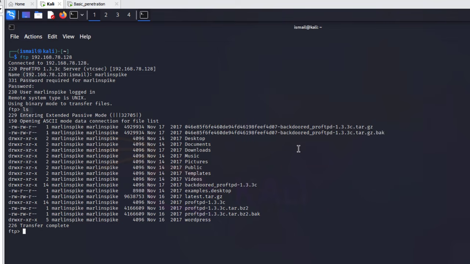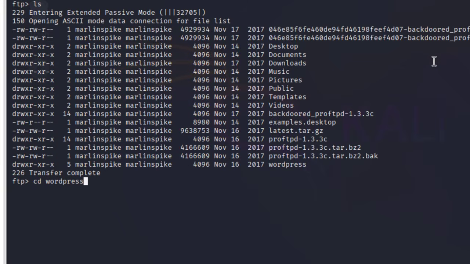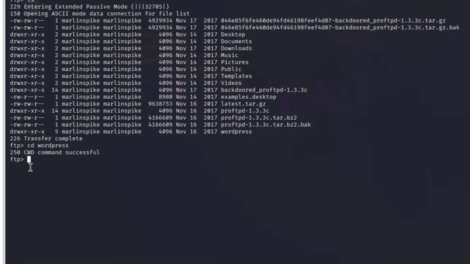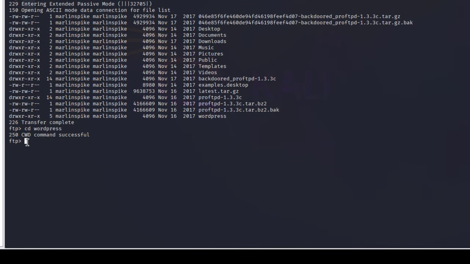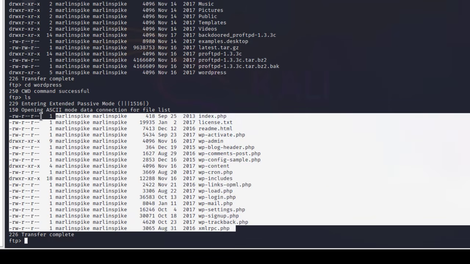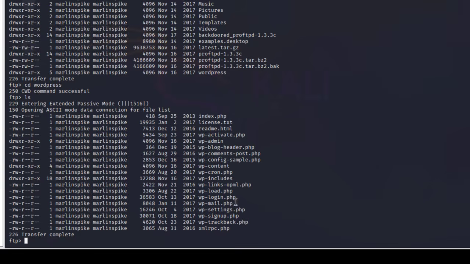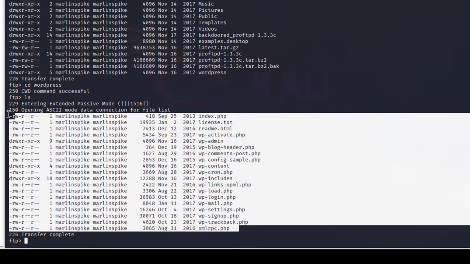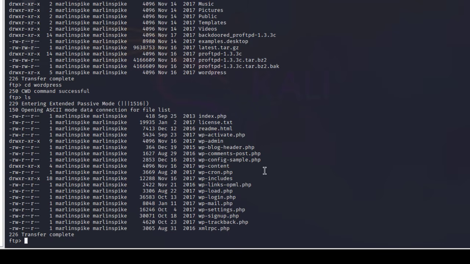So I'll just type the command cd, change directory, WordPress. So now we are into the WordPress. Okay, so it is successful. Now let us see what is inside WordPress. So I'll just type the command ls, list. So these are the various files which are available inside the WordPress. Now, of course, all the files may not be important for us to explore. We'll just explore a few files out of this, like this one, wp-config-sample file. It may be an important file.